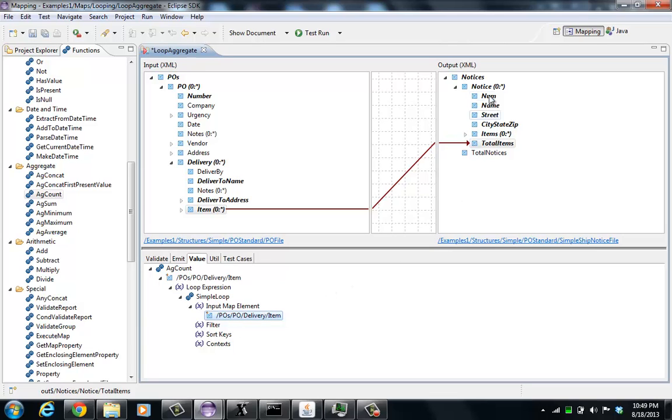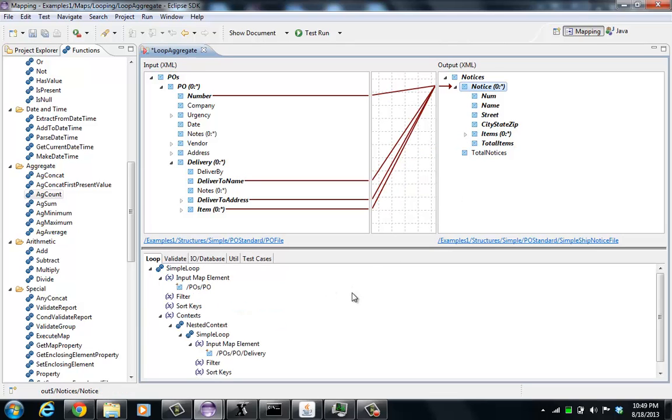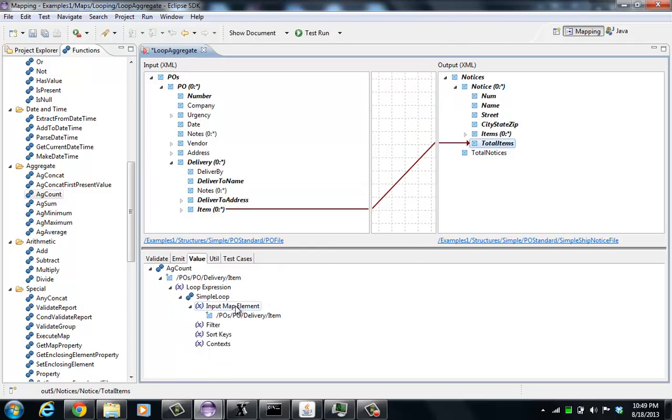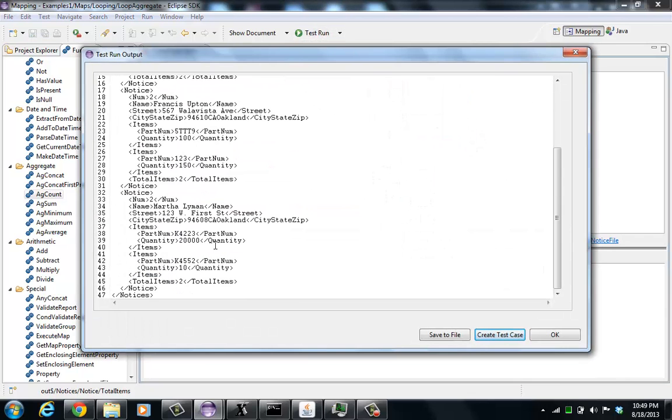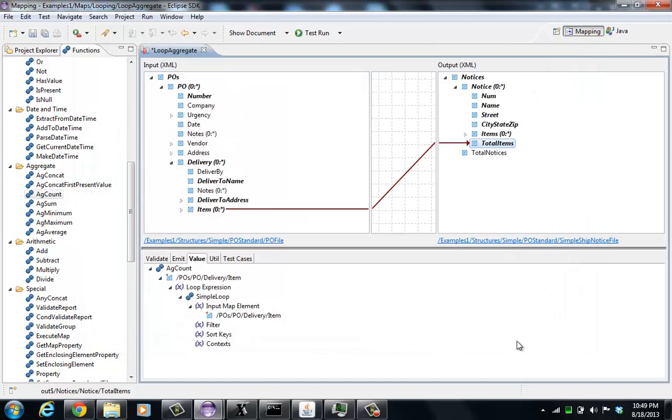The enclosing loop in this case is delivery and PO. So now we should get only every item within delivery and PO. If we run it, we should see that the number of items is 2 in each case, which is what we want. That's an example of using an aggregate count function.